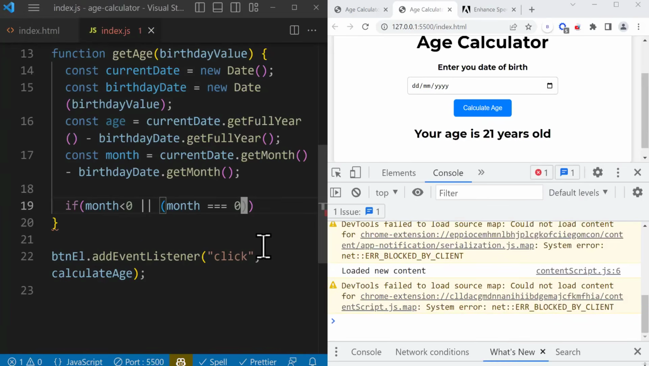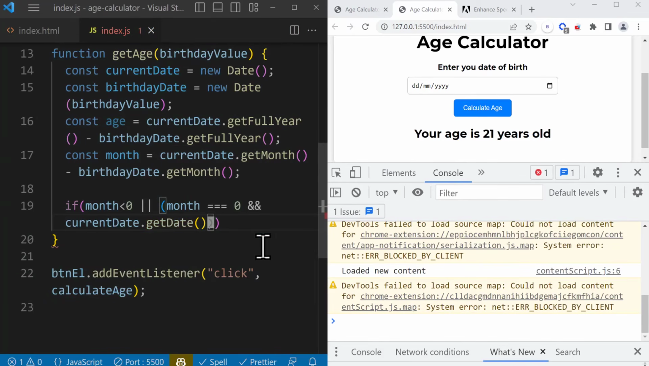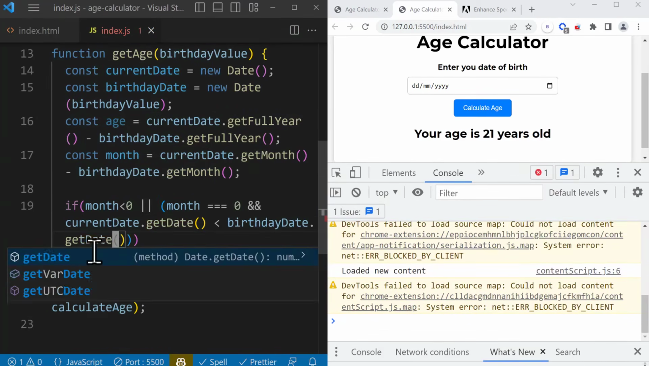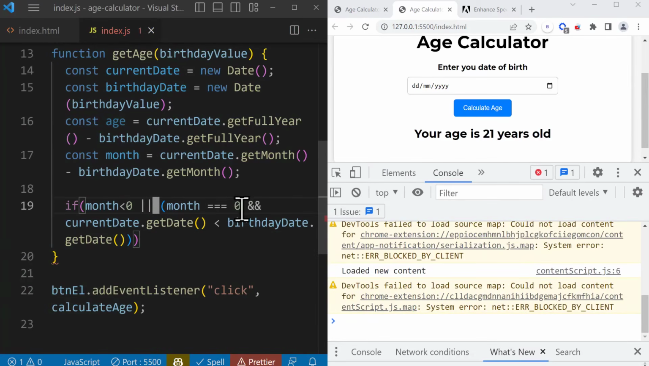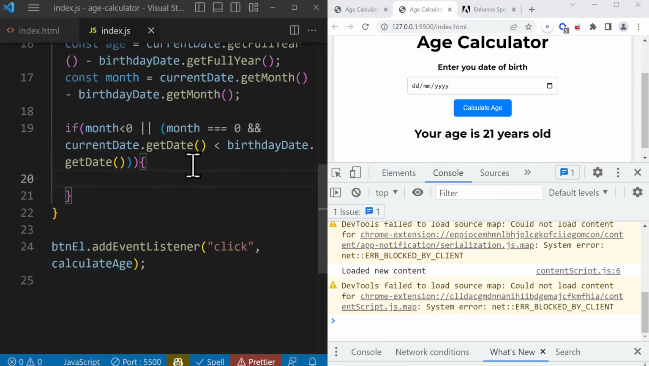After this condition, we check for the day of the month. We compare the current day with the birthday day. We use the getDate method for this comparison. We check if the current day is less than the birthday day. We need to account for 2 specific situations where the calculated age needs to be adjusted. If the current month is earlier in the year than the birth month, the person has not had their birthday yet. We also need to check the day of the month if the months are the same. If the current day is earlier than the birthday, we also subtract 1 from the age.